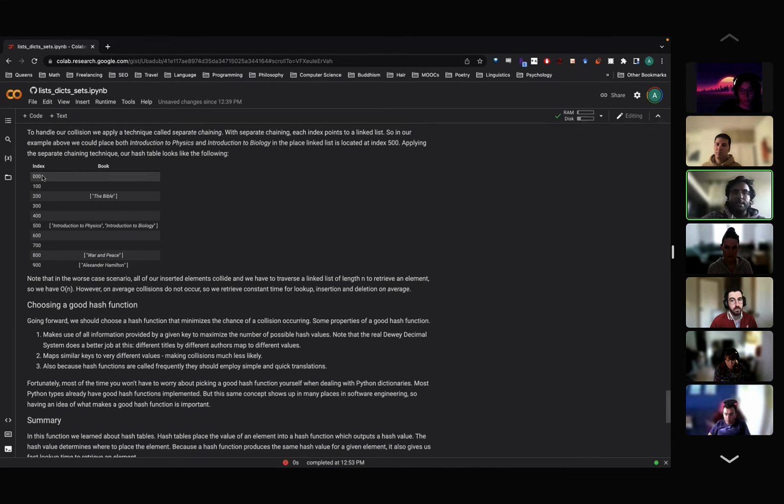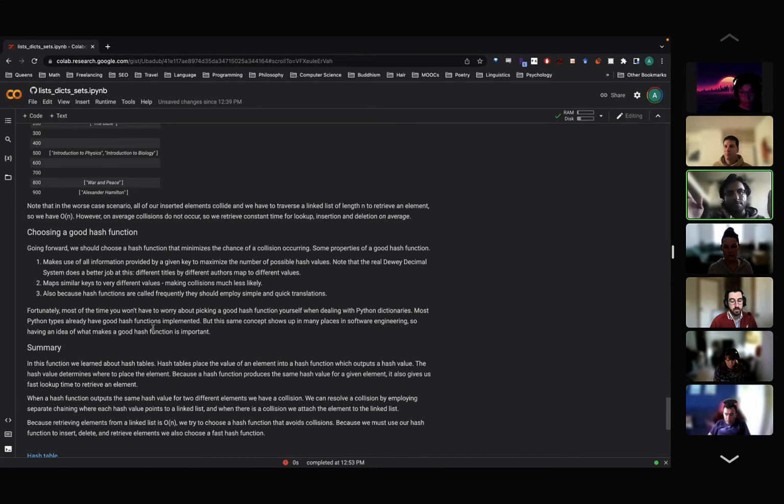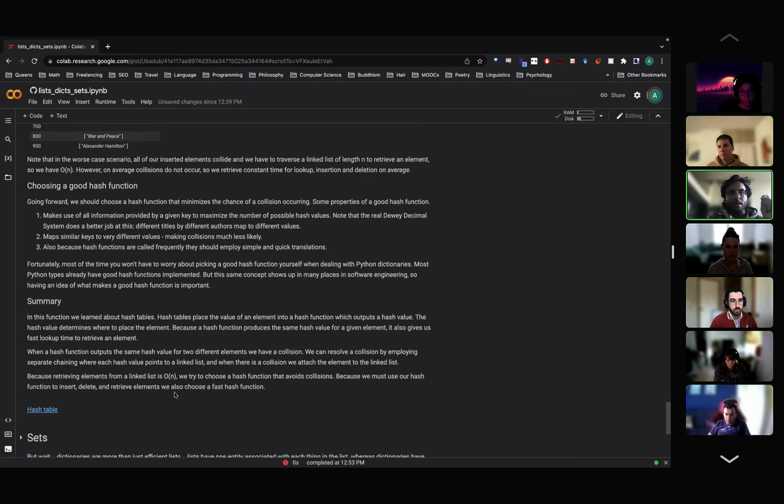On the other extreme end, as I said, you have an ideal hash function which maps everything to a unique value. In practice, you're going to fall somewhere in between those extremes.